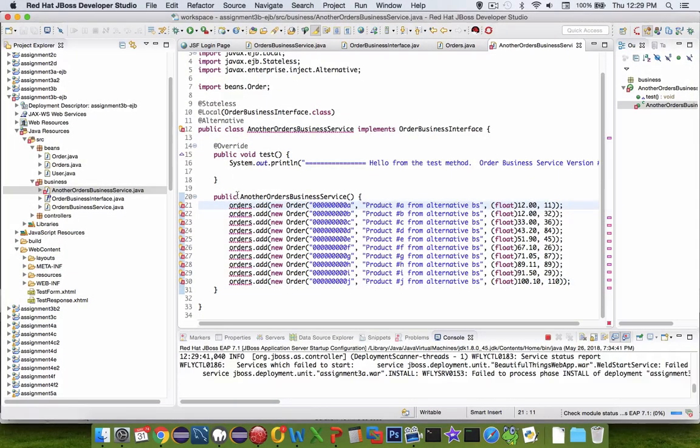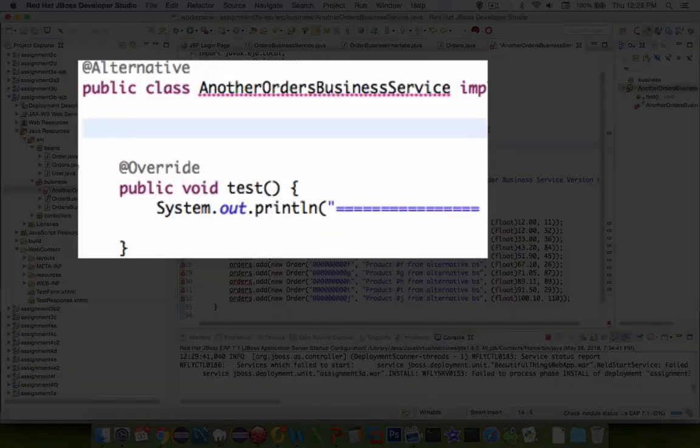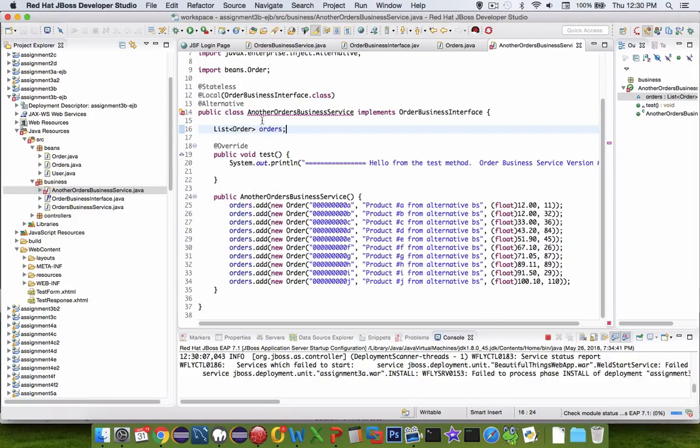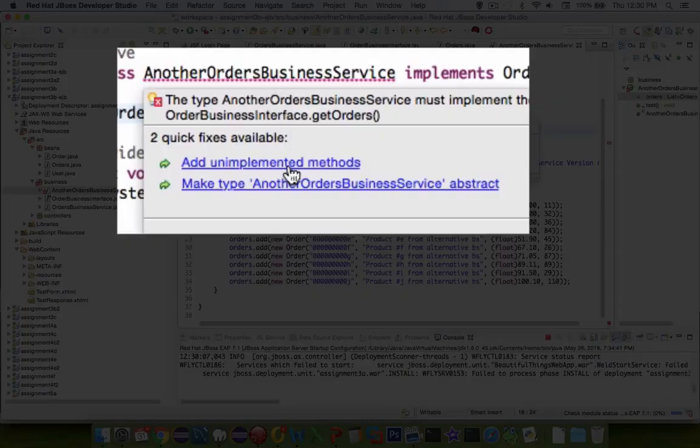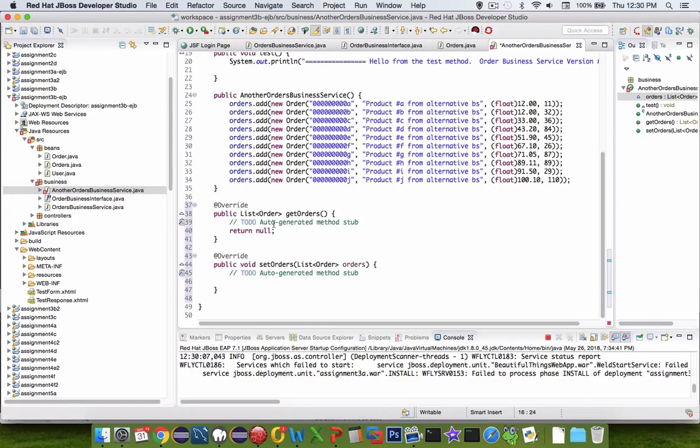So it looks like we need another list here for our orders. So let's come up to the top here and let's create a list. And let's call it a list of order, and we're just going to call it orders. Well, what are we missing here? I've still got an error. It says you need to implement some methods. So let's choose implement methods, and here they come.